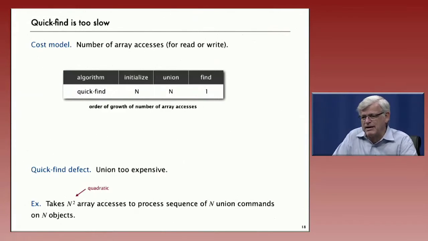This is problematic because the union operation is too expensive. In particular, if you just have n union commands on n objects, which is not unreasonable, they're either connected or not, then that'll take quadratic time, n squared time. And one of the themes that we'll go through over and over in this course is that quadratic time is much too slow. And we can't accept quadratic time algorithms for large problems.